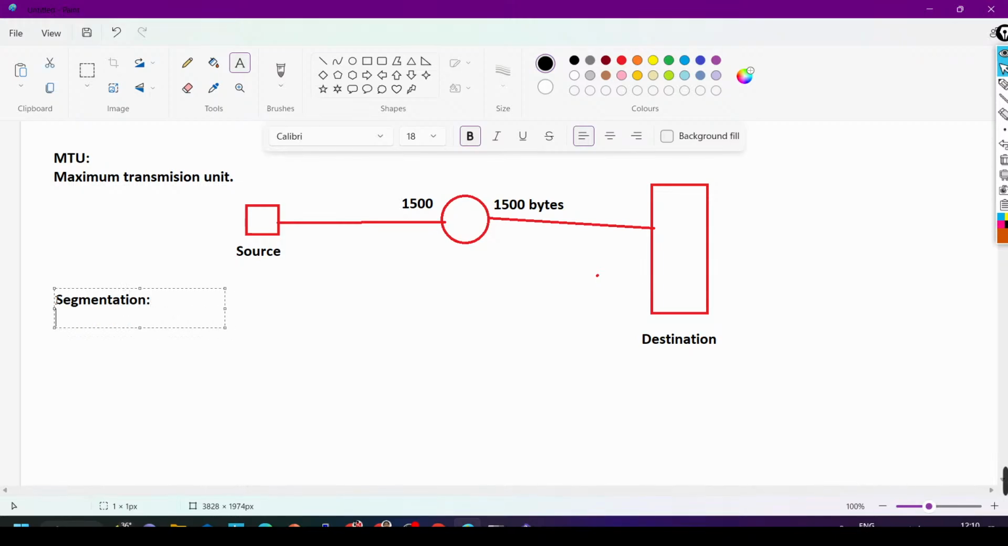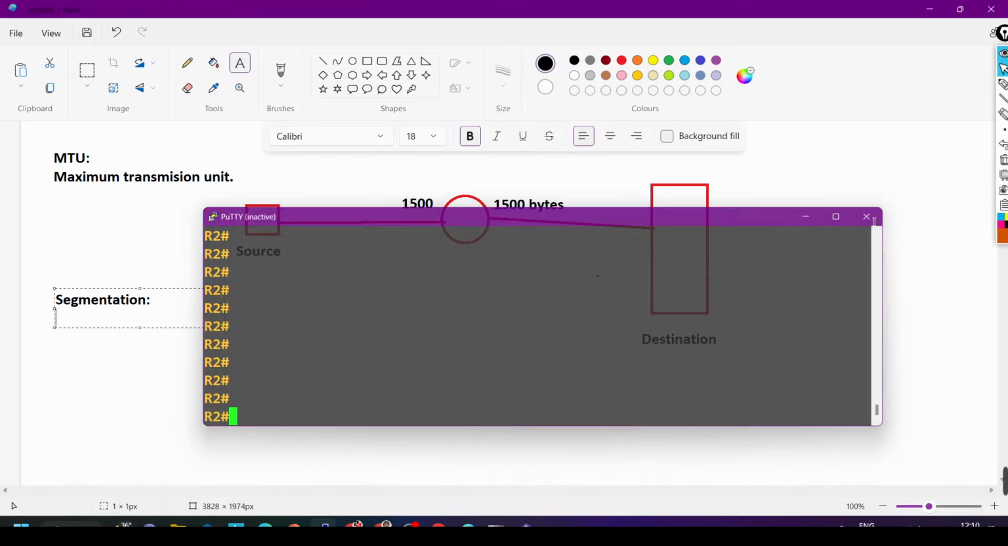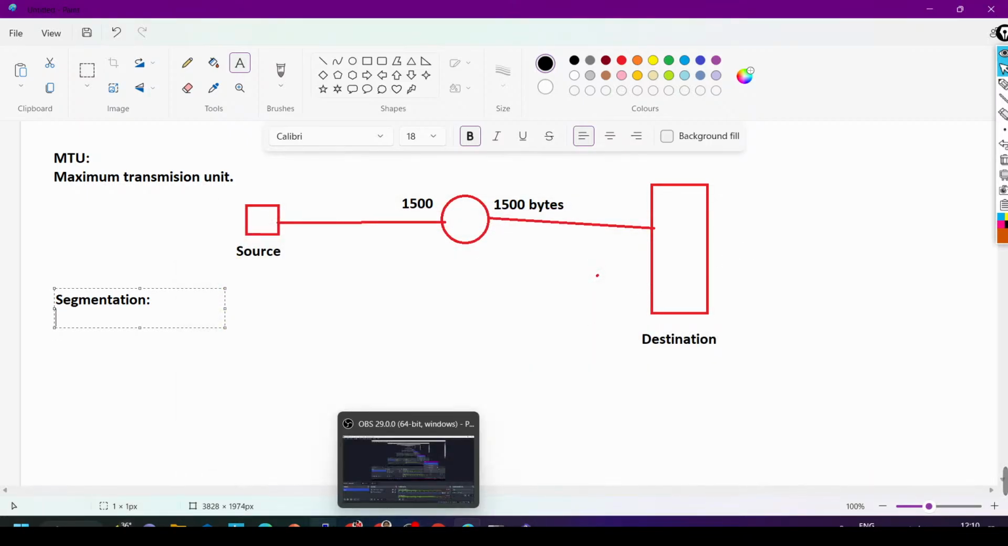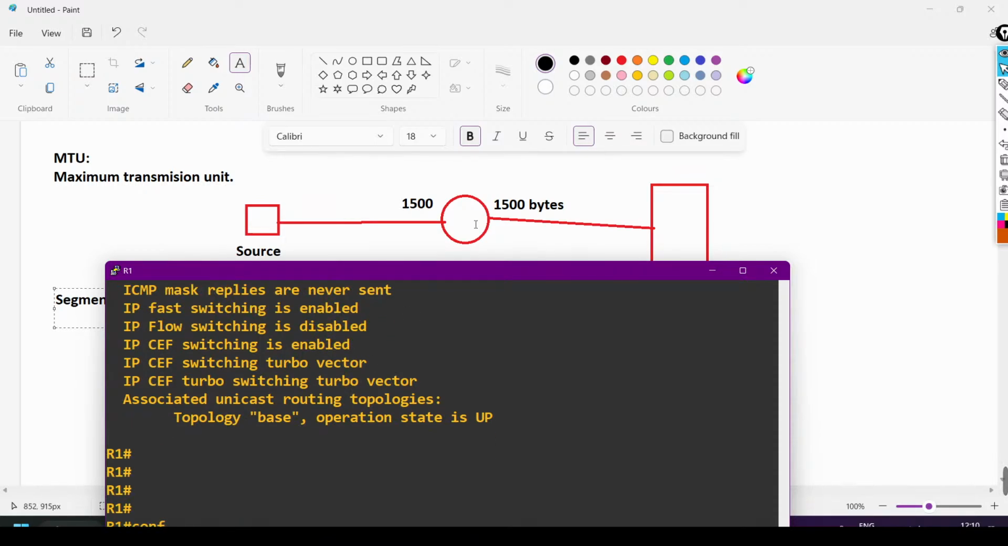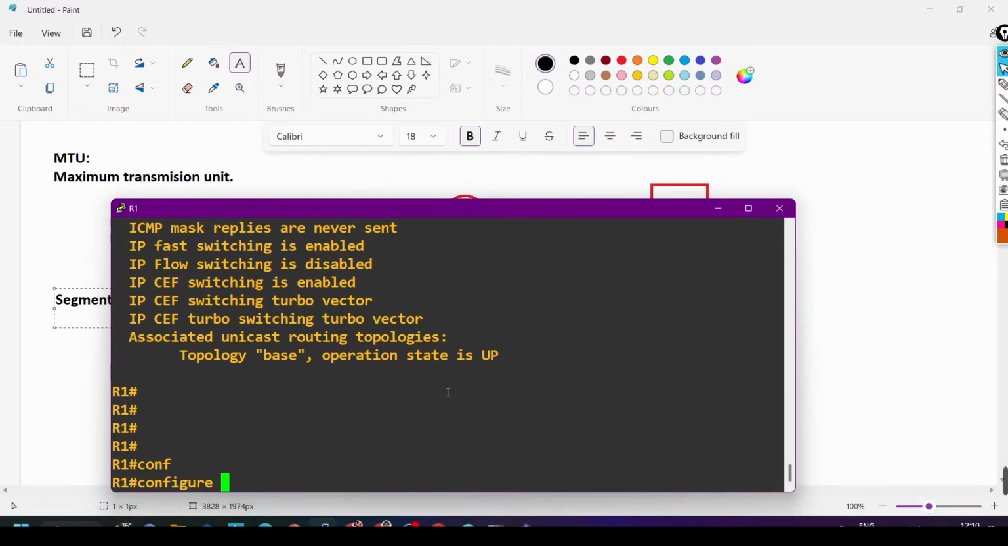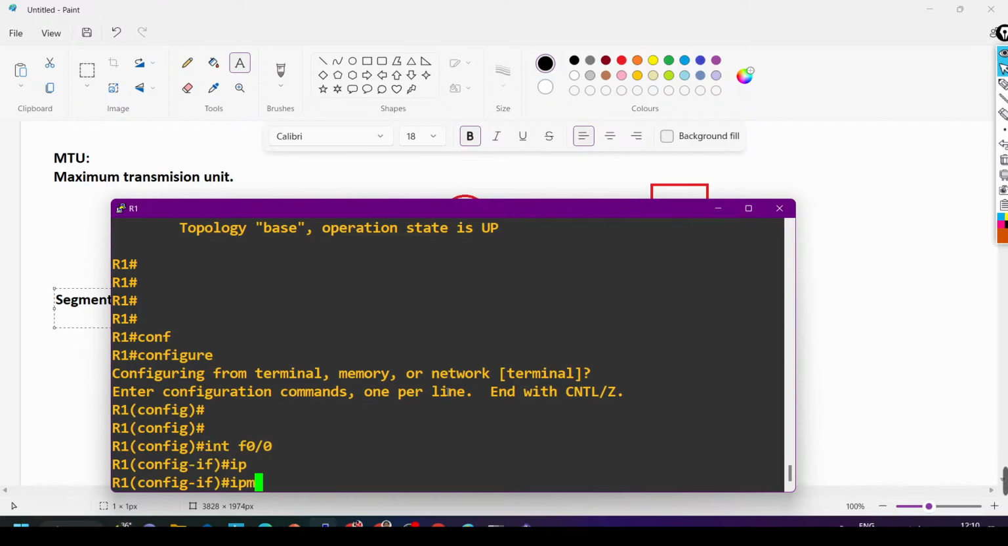Sir, is it possible to change that value of 1500? Yeah, it is possible. Okay, sir, thank you. Now here MTU is 1500 bytes. If you want to change it, you can change it on the interface, F0/0, with IP MTU.